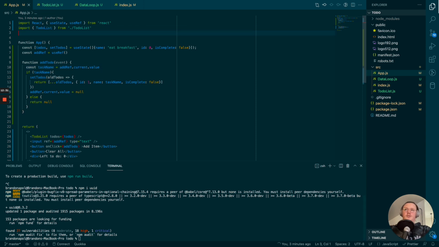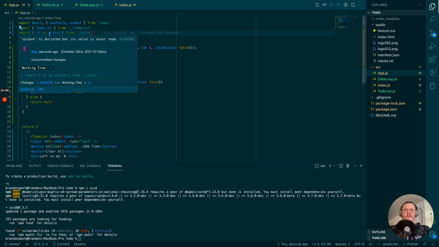We will need to import this. Now that we have it installed in our node modules, we have to actually pull that package into this specific file. So we're going to do v4 as UUID v4 from /UUID. And this should work. I had some issues with it earlier. It was a little finicky about what the documentation wanted me to do versus what actually worked, but you should be able to figure it out.